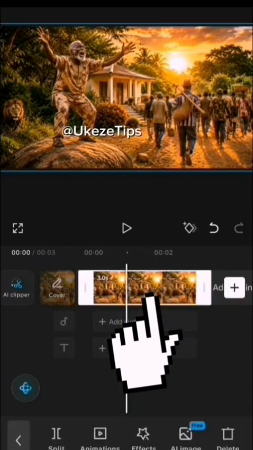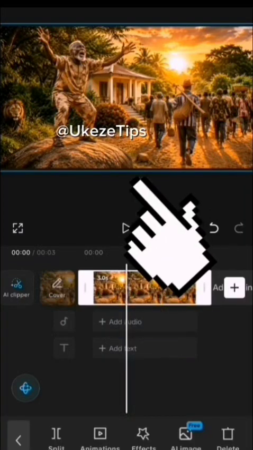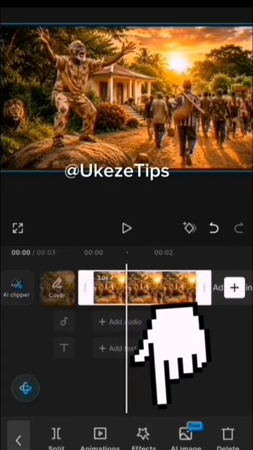When you tap on a photo or a video in the timeline, a blue outline appears around it. This means the clip is selected. Once a clip is selected, CapCut shows you all the tools available for it.